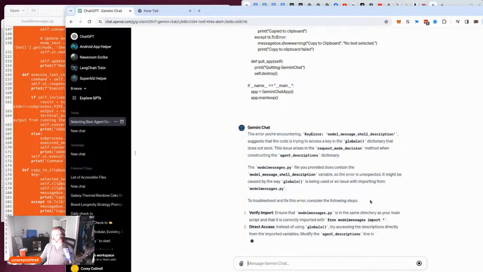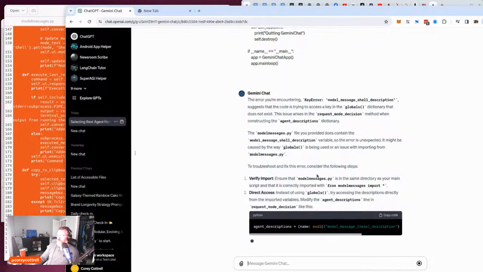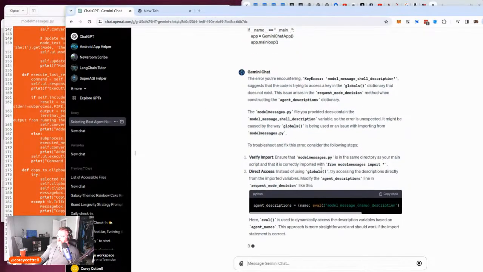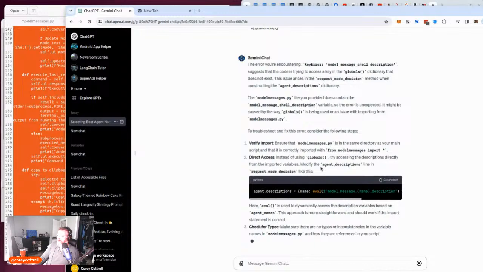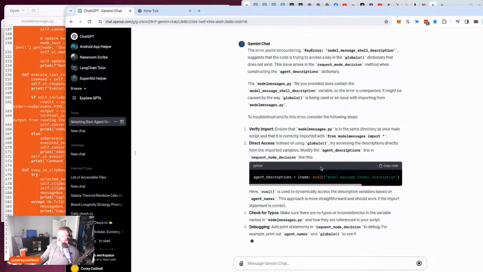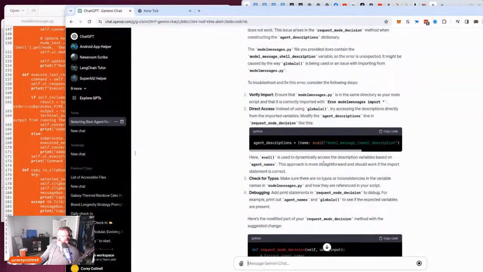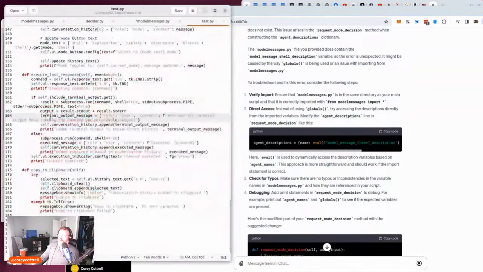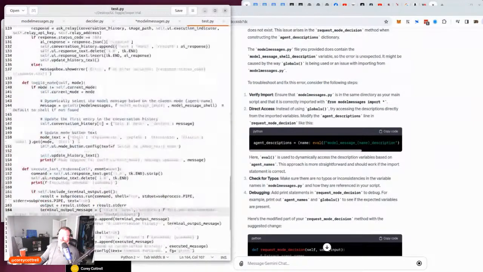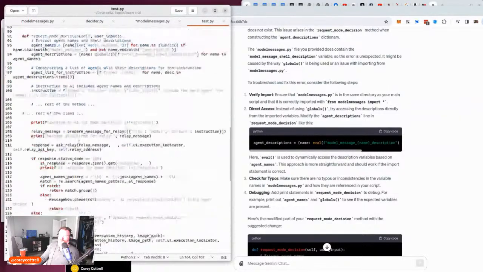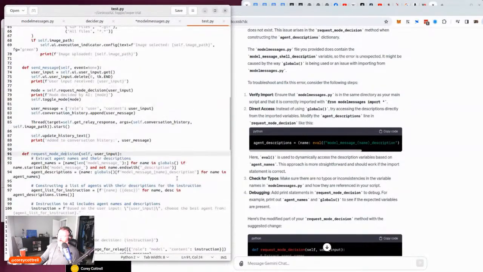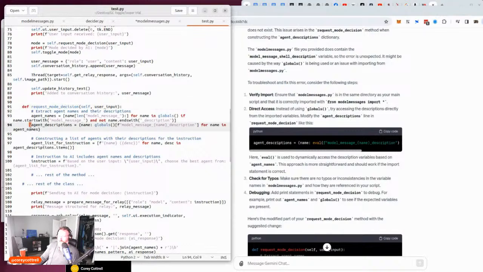Did we make a typo in model messages? It said it did include it. No. I like the direct access, so that's definitely the way to do it. It's just this, yeah. Yep, and as long as you maintain the indentation, you can just paste that line.